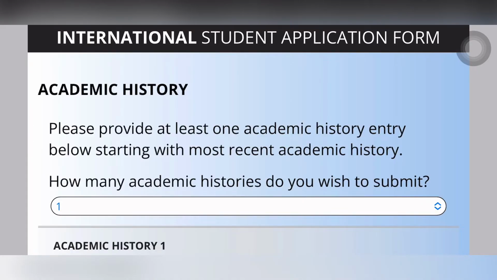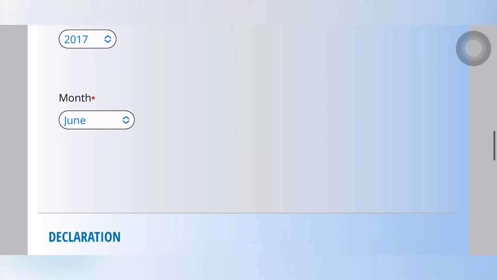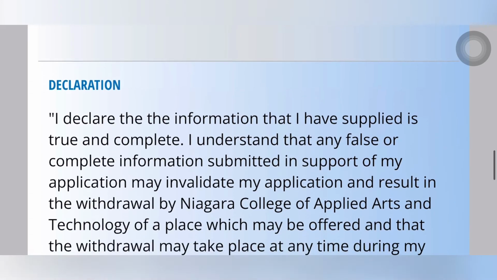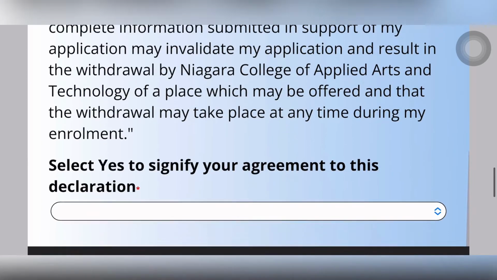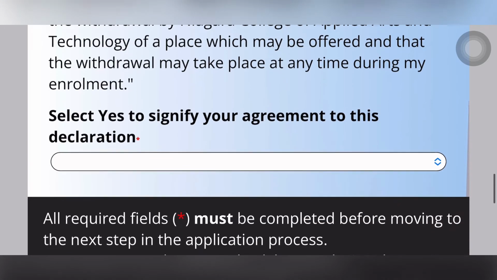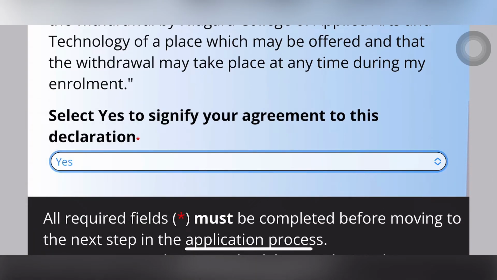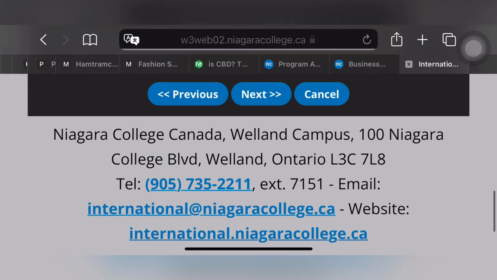After you fill out the information, then you just do a quick review to make sure everything is accurate. Then you scroll down to the declaration part, read it, make sure that you understand it, and then select yes or no, depending if you agree or not. And of course, in this case, I will be putting yes. Then scroll all the way down and click the next button.